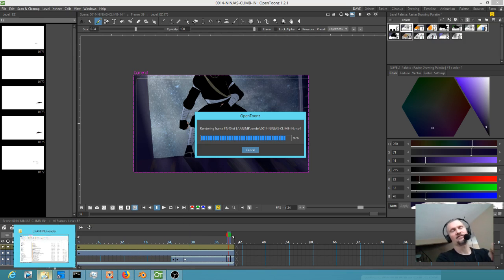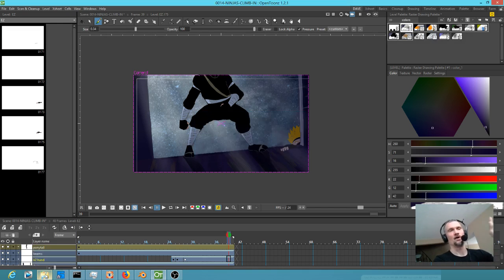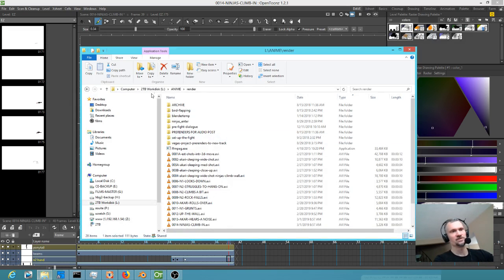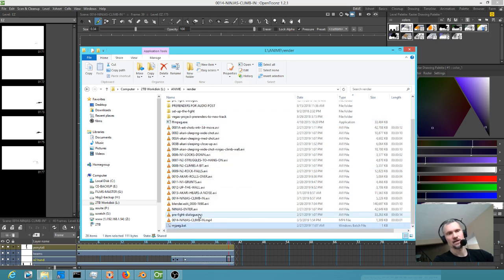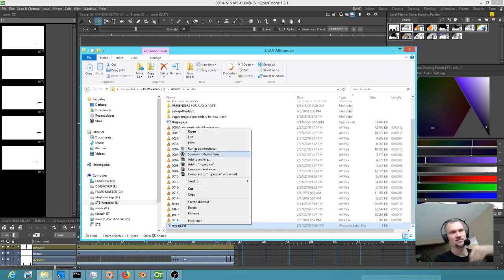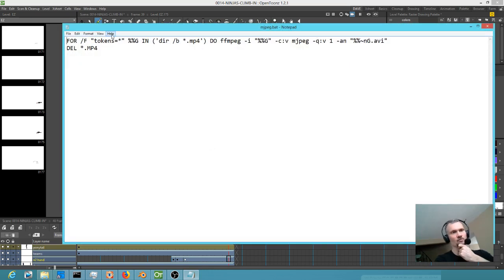So I've got OpenToonz set up so that whenever I just hit Alt-R and it does a quick render of the current scene, it always puts it in the same folder, which is L Anime Render. So now I got all these rendered shots that are in this folder, and then I have this batch file, and this batch file with a really ugly command line.